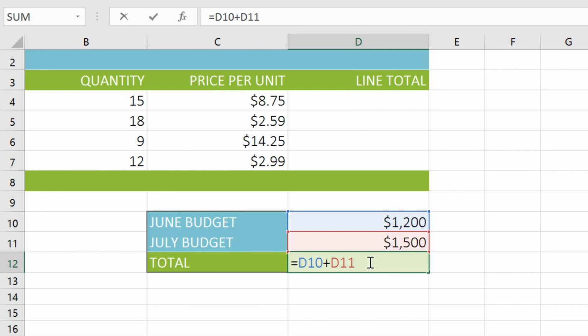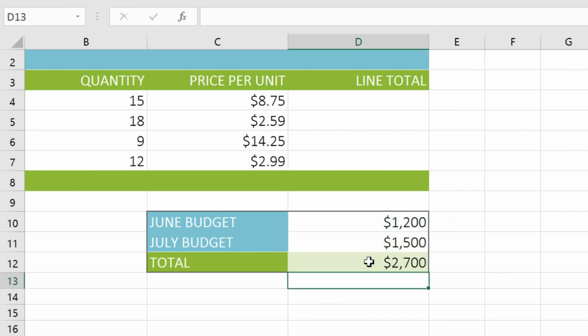Notice how the cells you've entered are actually highlighted in your worksheet, so you can easily confirm the contents of your formula. When you're ready, press Enter on your keyboard, and Excel will display the answer.